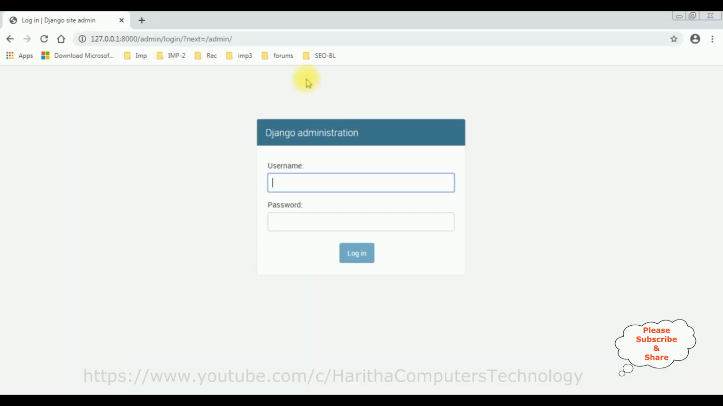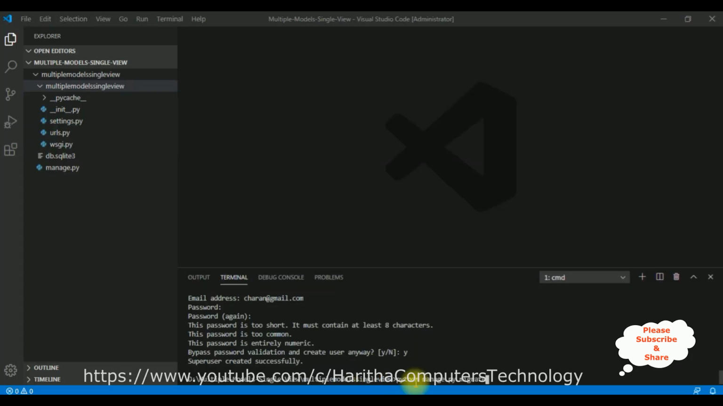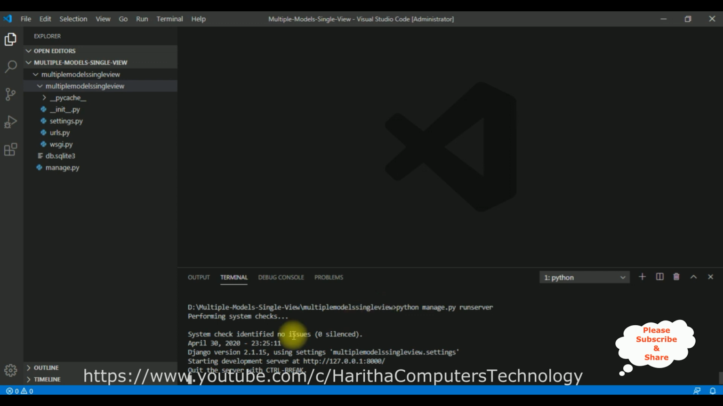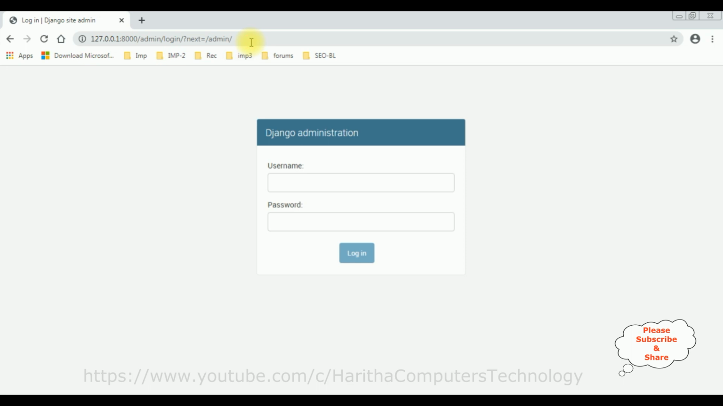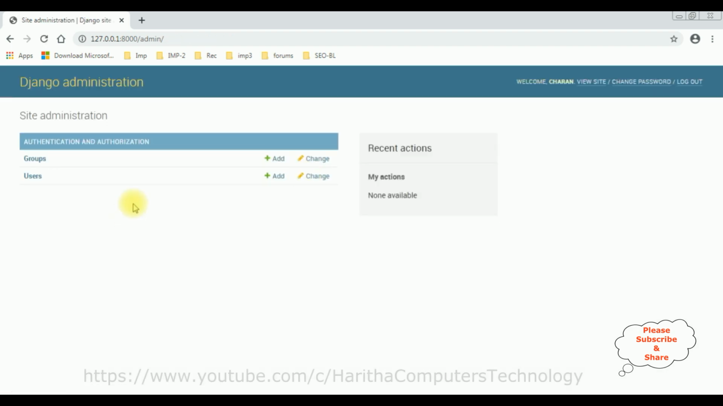So now let's log in with the superuser. Before that we have to run our server first. And if you notice we don't have any issues, let's rerun our application. Reload the browser. The username is Charan and the password is entered. And notice we have been redirected to the admin panel with the Charan login details. If we check the site administration, in the authentication and authorization section, I'm selecting the Users folder. Let's browse that one.